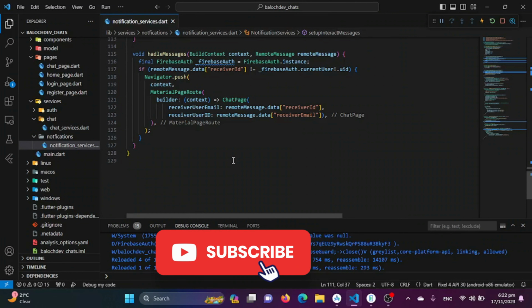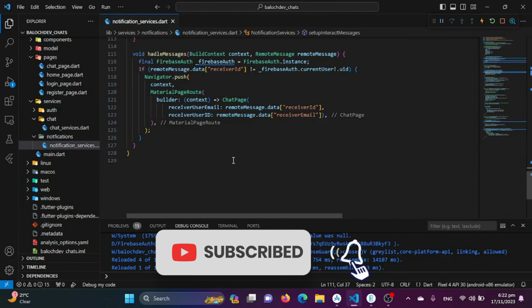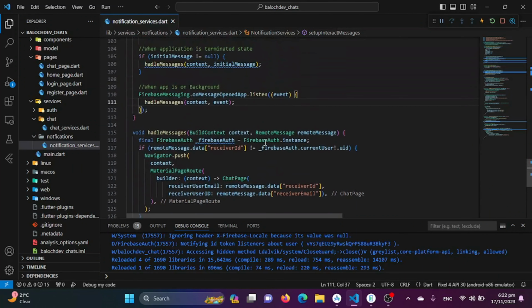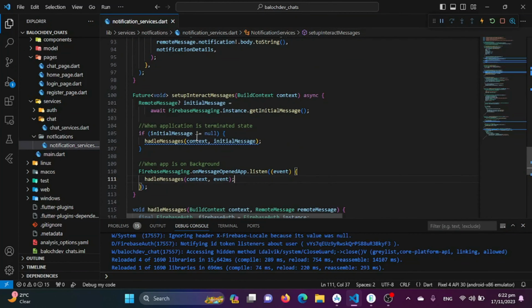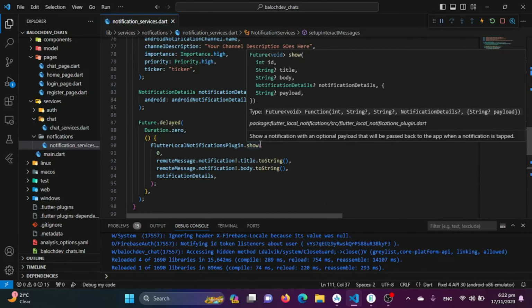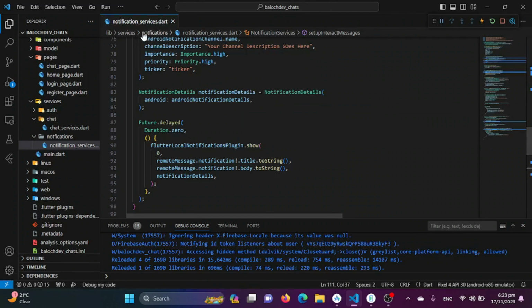a user sends a message to the other user. So we just need to trigger this function basically. So it will be just sending the notification to the other user. So we are done with this notification service basically.